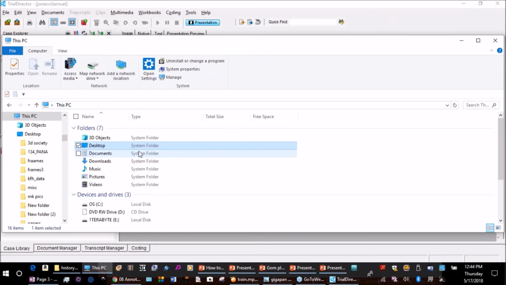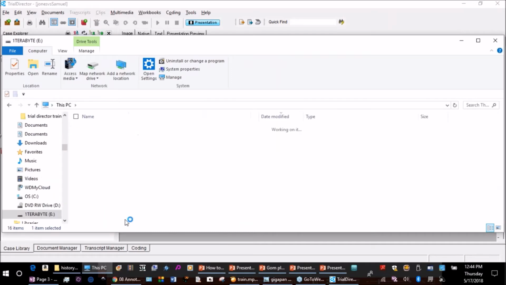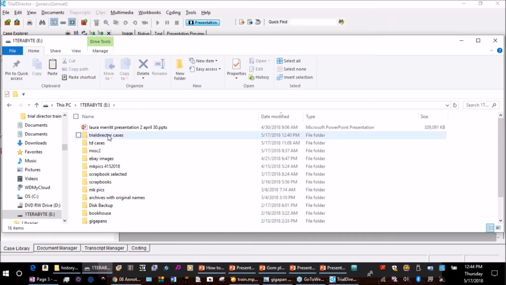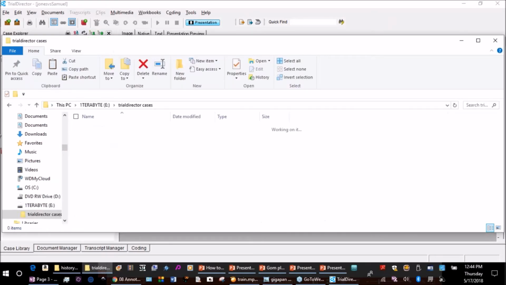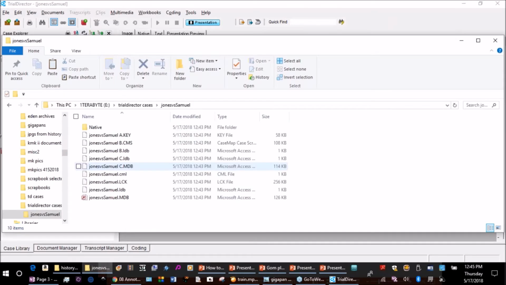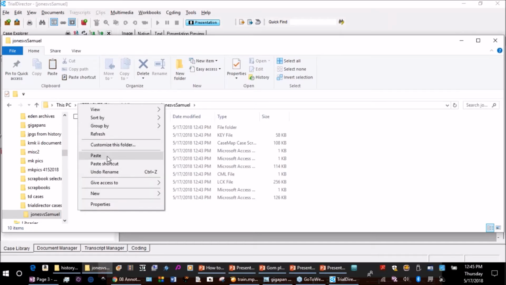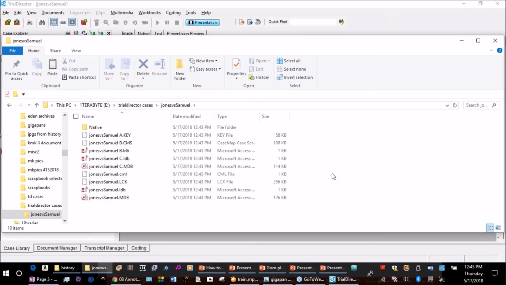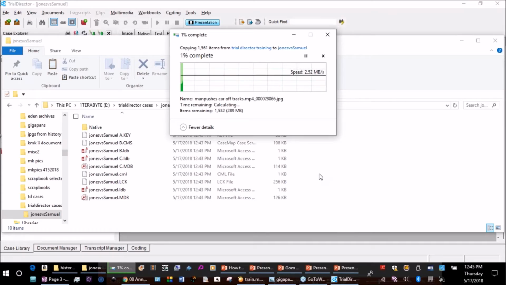Go to this PC, go to that terabyte hard drive, go into the Trial Director cases, and then I want to go inside the Jones versus Samuel case, and I want to right button click in here and paste all that data into this particular folder. There are quite a few individual frames there.